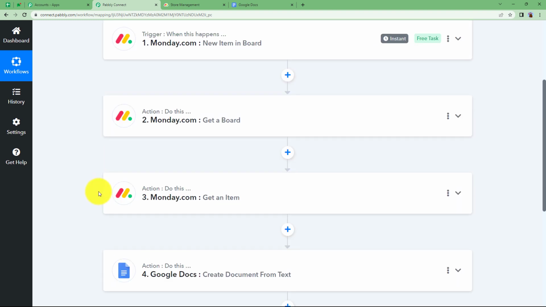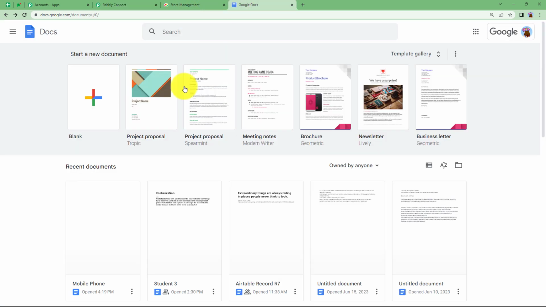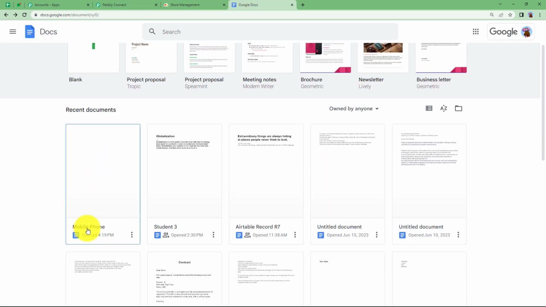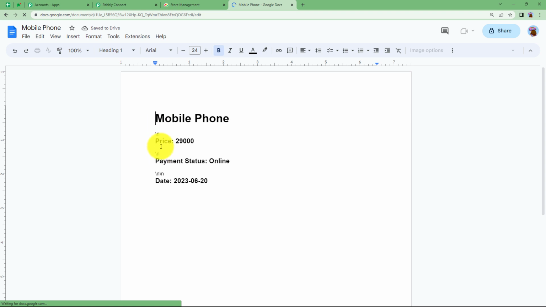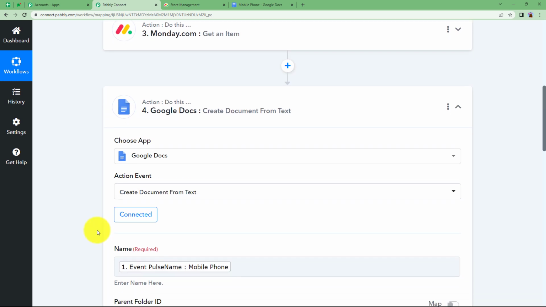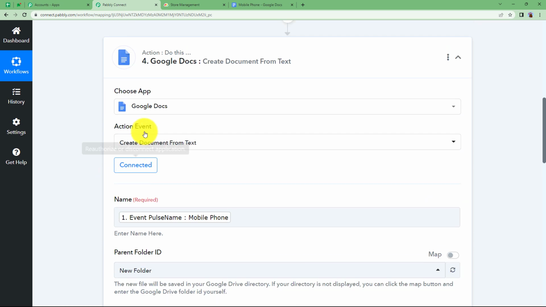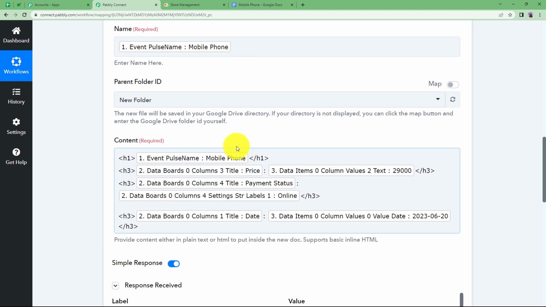This is our workflow. Let us go to our Google Docs and see whether we were able to create a document or not. And here is the name mobile phone. See, open this one, and mobile phone, price, payment status, and date is over here. And we did not enter the delivery city, so it is not visible right here. So which means that every detail that you have created in this sample text area, all that will be sent to Google Docs, and a document will be created of all the billing details over there. If you want, you can put a heading of billing details of mobile phone as well.